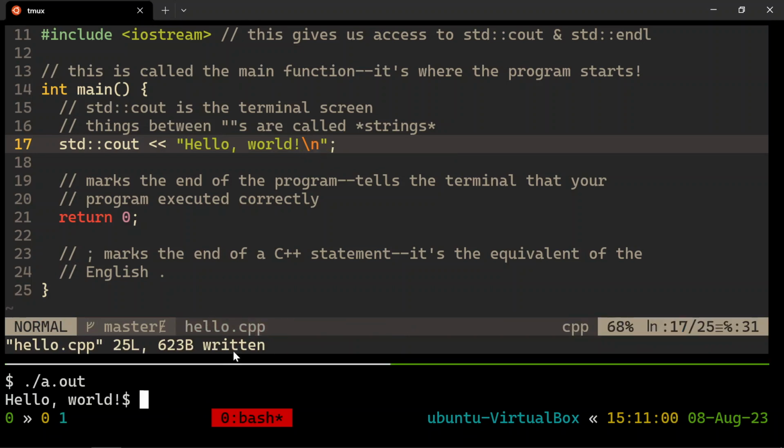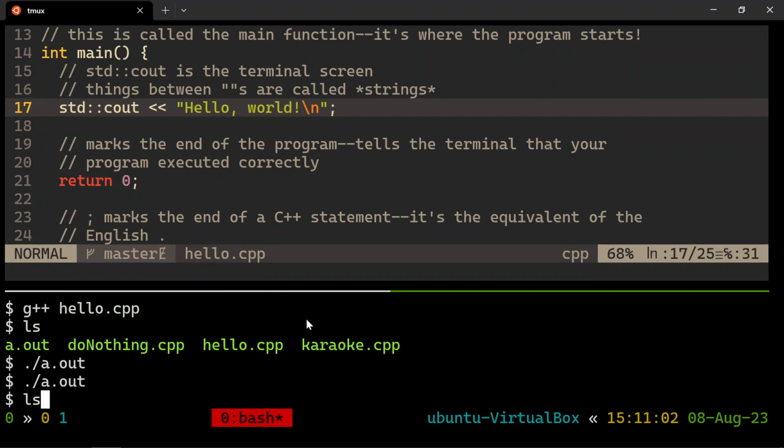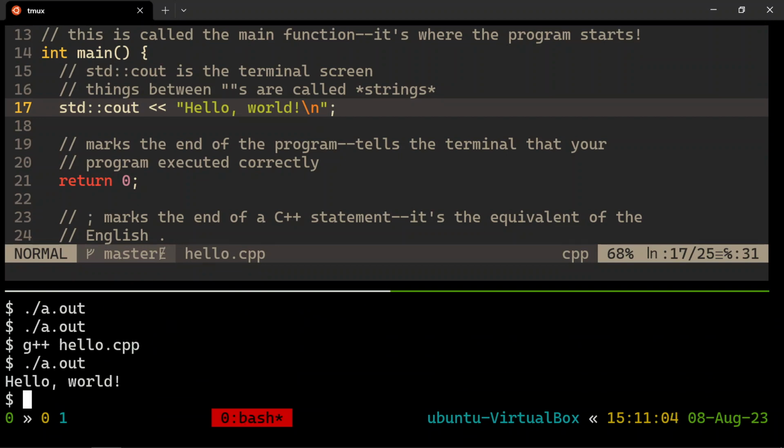And look at how it's going to change when I run the program now. Recompile with g++, rerun with ./a.out. Now it says hello world exclamation point, and it breaks that line. Now the prompt happens on the next line. That's how it should be, right? That's cleaner. Much better. So that's that.